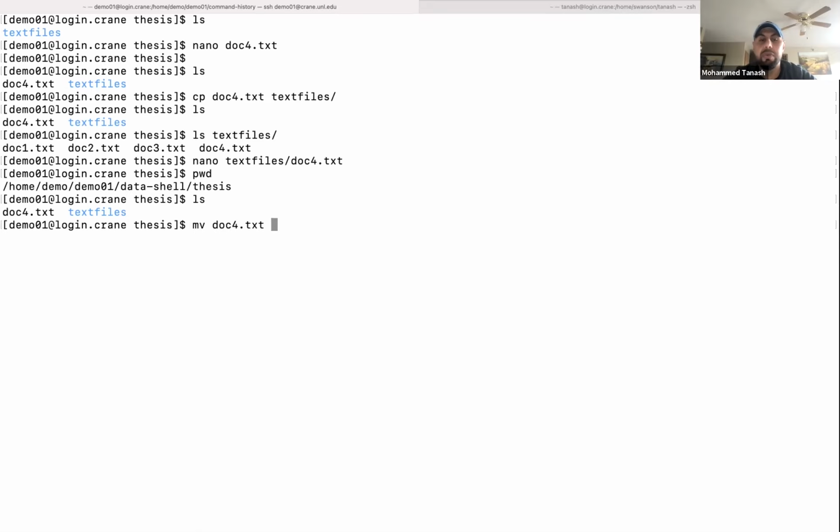If we do move doc4.txt, and I want to do file4.txt. Okay, so this is the previous name, or the name of the current file, and this is the name of the new file. If I do enter, I do ls, I can see that this doc4 has already been renamed to file4.